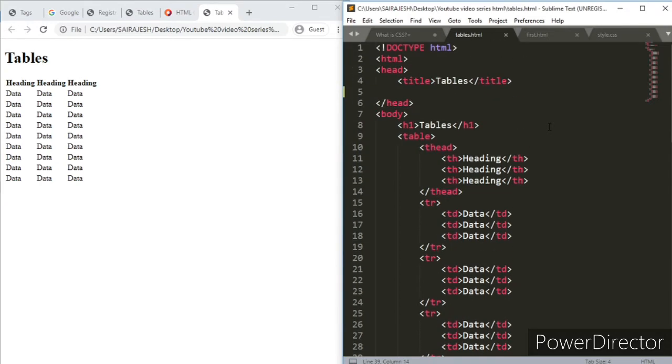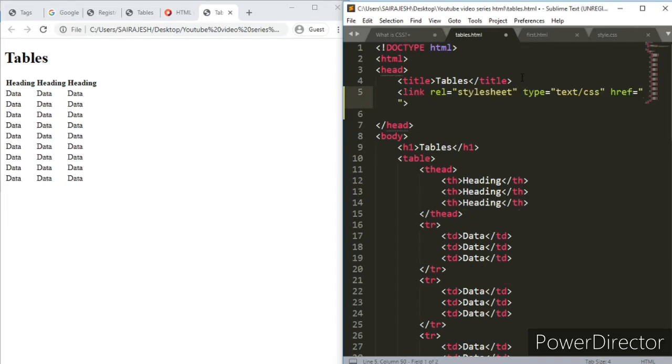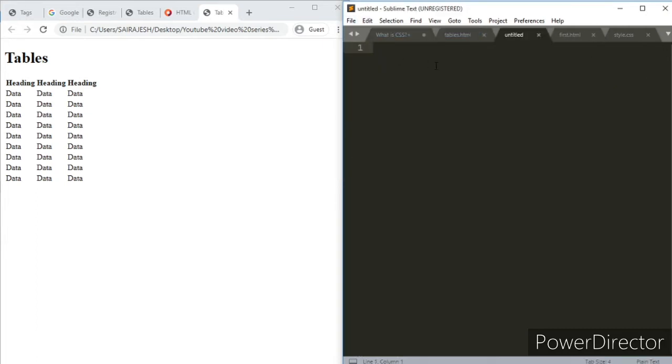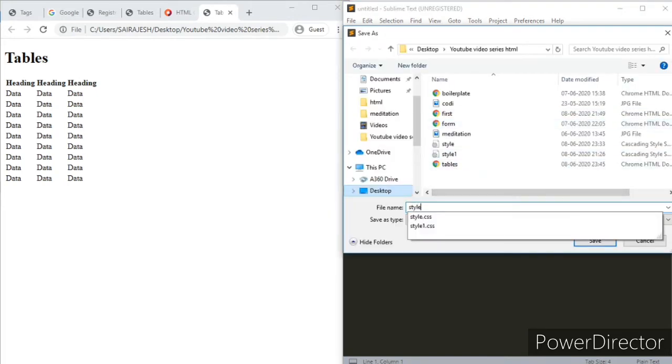All right, so first what we'll do is put a link. We'll link it to our style sheet. Okay, so let's link it. We'll use the link tag, and then maybe I'll save it. We can actually style it in the same sheet that we have made, but I don't want to do that. So let me make another style, style2.css. Okay, perfect. I'll save it. So now I'll create a new file and call it style2.css. Perfect, so let's save it.